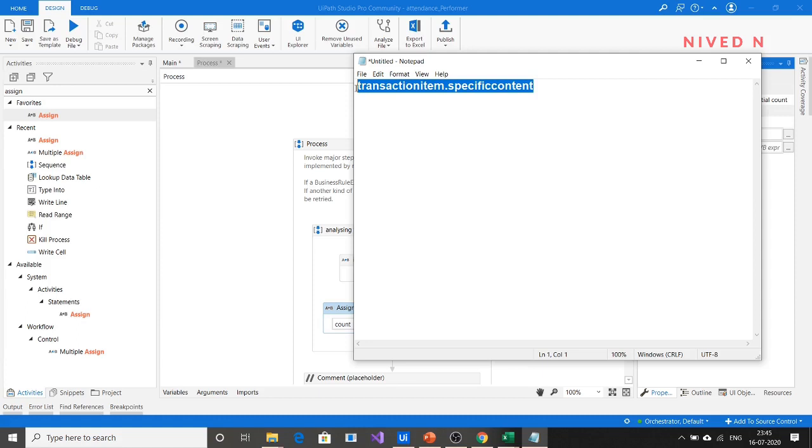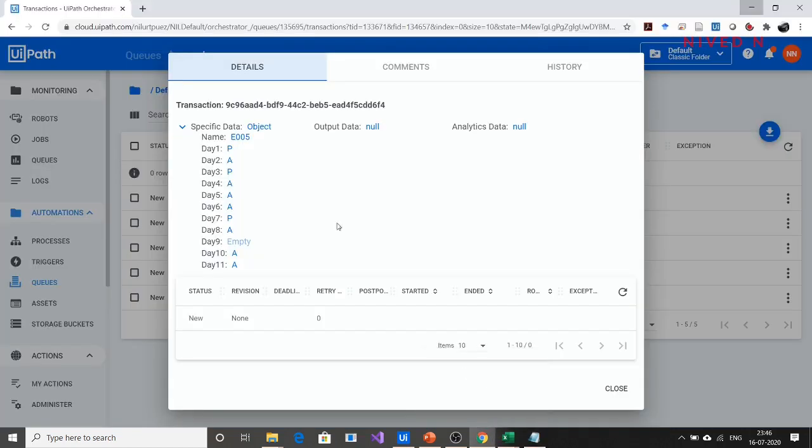say, how should be its element format? Its element should be in this format. You can see its element should be the collection name and the value. That is the dictionary format of this transaction item dot specific content. So for better understanding, if you look here, name comma E005 is one element in the dictionary. Day 1 P is another element in the dictionary. Day 2 A is another element in the dictionary.